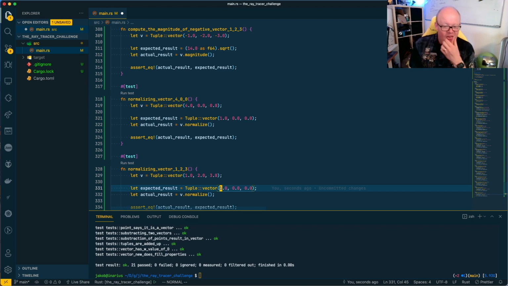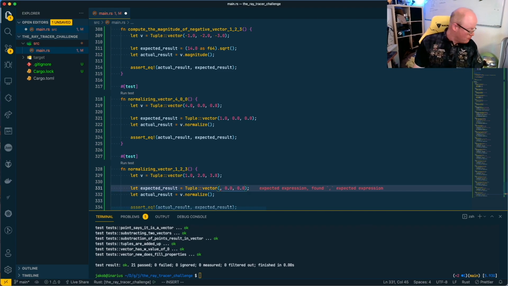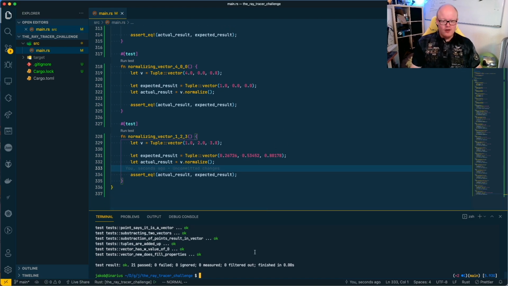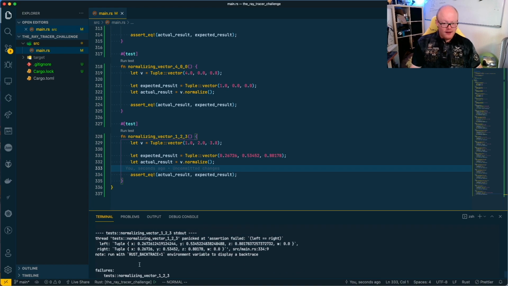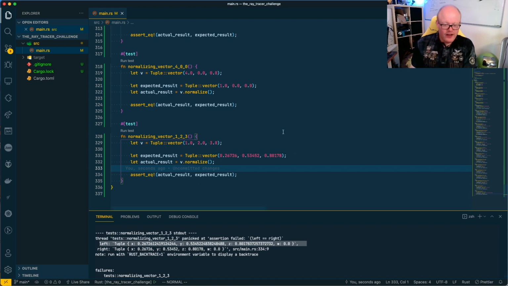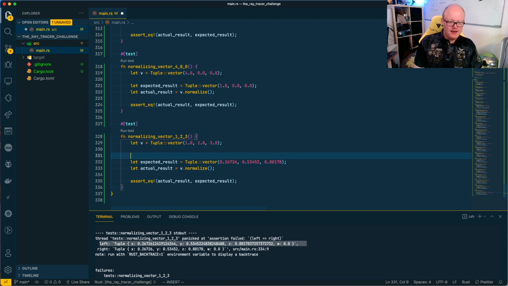So, let's try it like this. 0.26726. But I guess it's just an approximation. 1.53452. Maybe our floating point precision will bite us here. I actually kind of hope it will bite us here, because I'm eager to implement something else in Rust. Okay, it failed. Why did it fail? Most likely because, exactly, those values are not precise enough. Okay, first of all, let's make a note here.